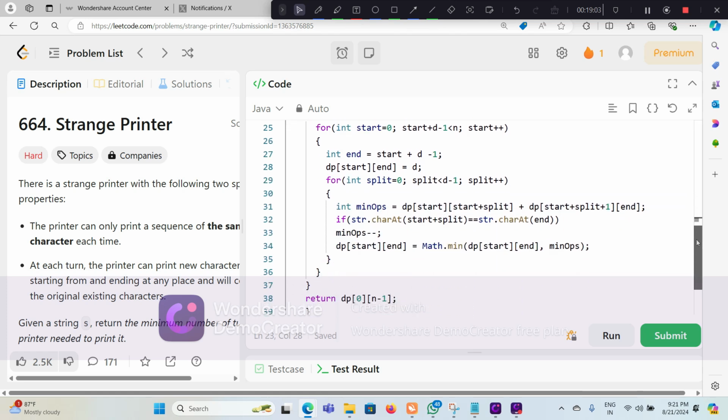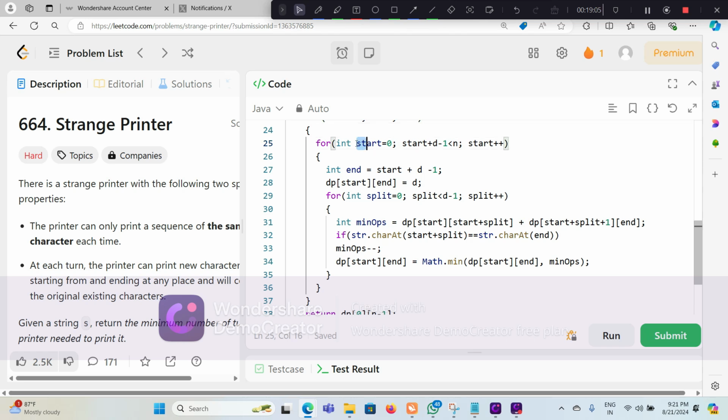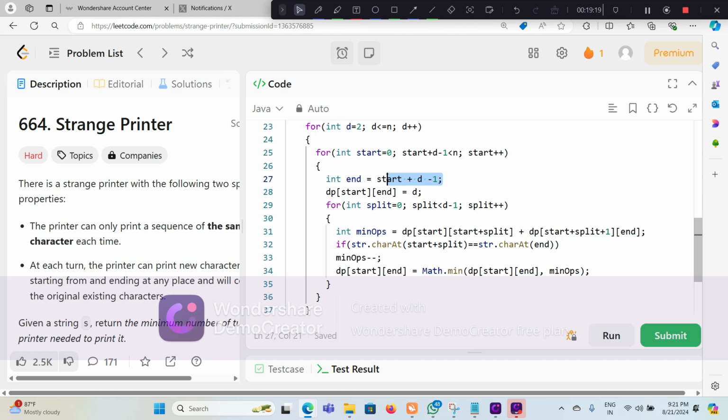So now what we are doing here, our start could be from 0 to n minus distance, because we have to take care that we can go only till less than n. We can start from the very first till the very last character and end it. Now end would obviously be start plus distance minus 1. So we got the start and end, and we are looking for all the substring possibilities.